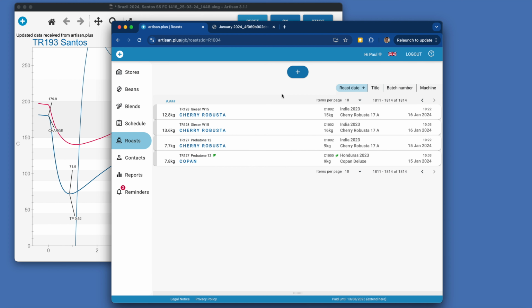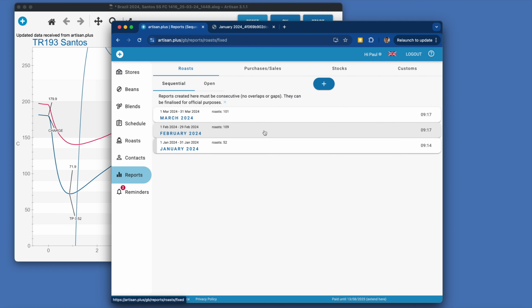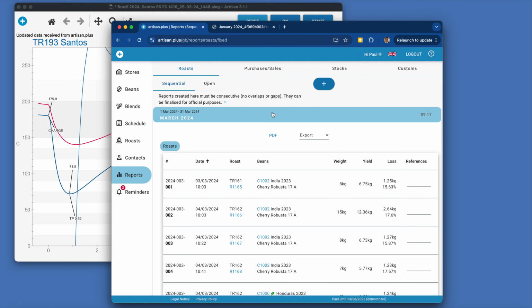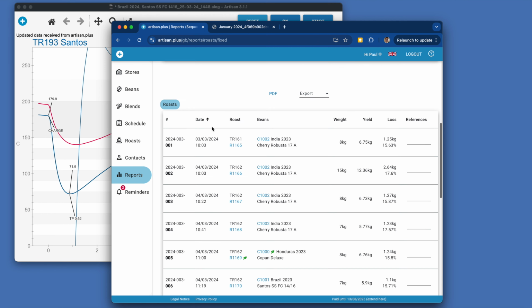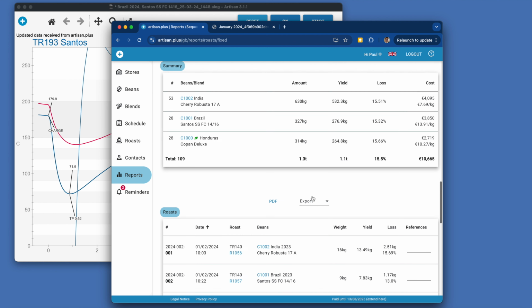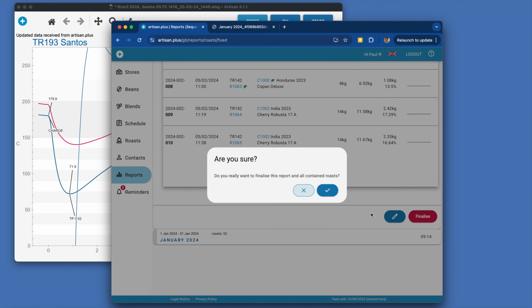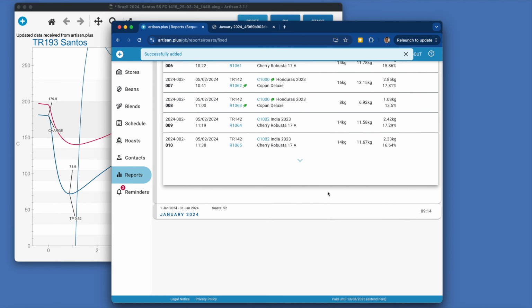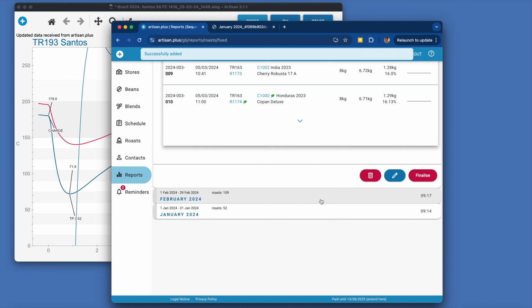Going back to our reports, if we jump from the January to the March one, we see that we cannot finalize it since we need to do that one after the other. So opening the one from February, we can finalize this one. And then it also allows us to do the same with the March report.